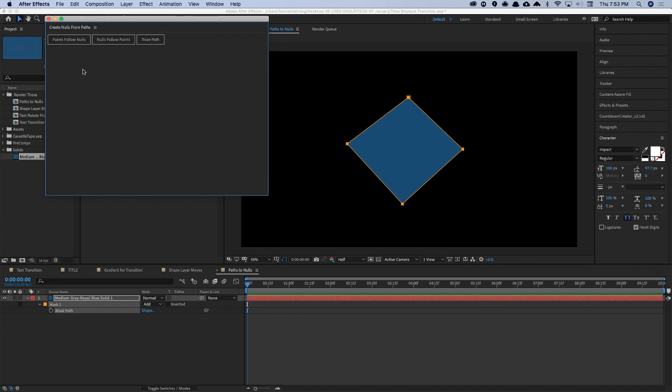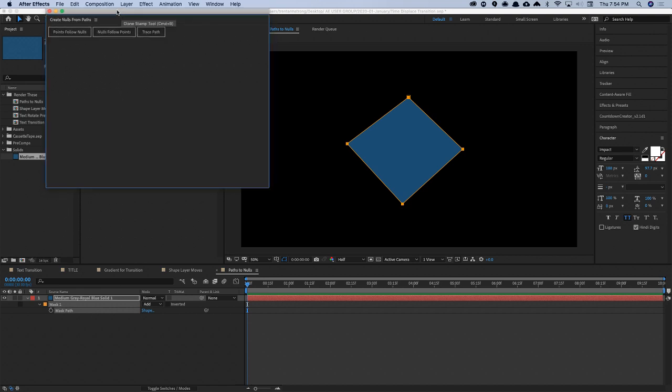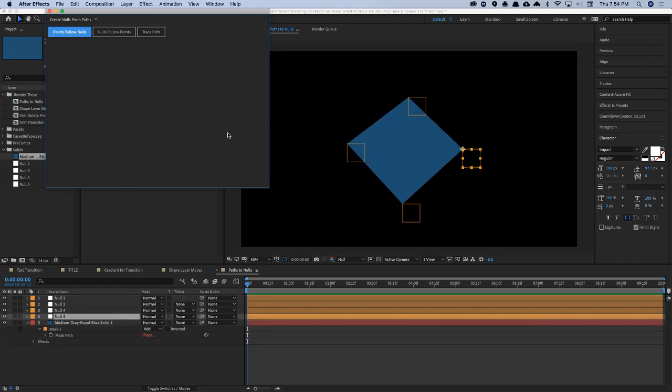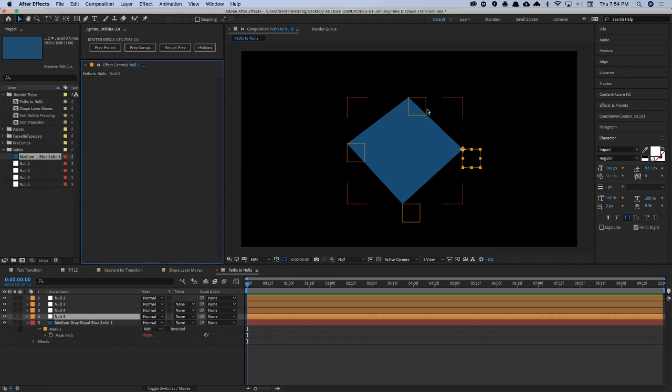So we have a couple different things we can do. We can have points follow nulls, or we can have nulls follow points. The one that I'm more likely to do is points follow nulls. So that creates these guide nulls or control nulls, and they allow you to adjust the points on the path based on where the nulls are.